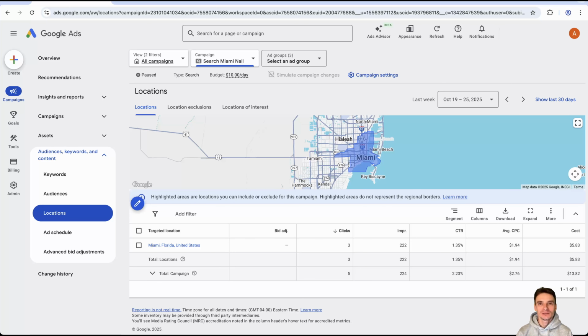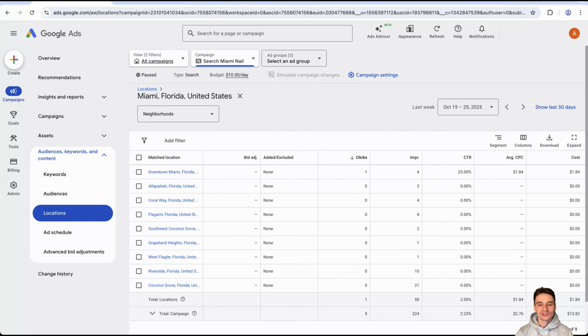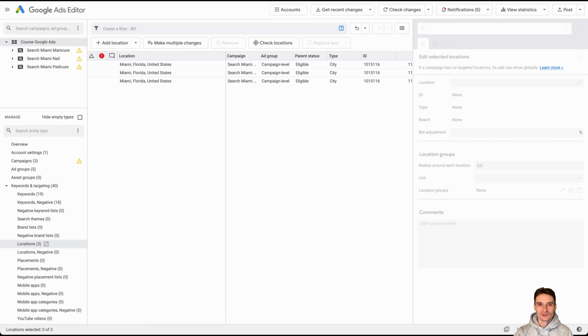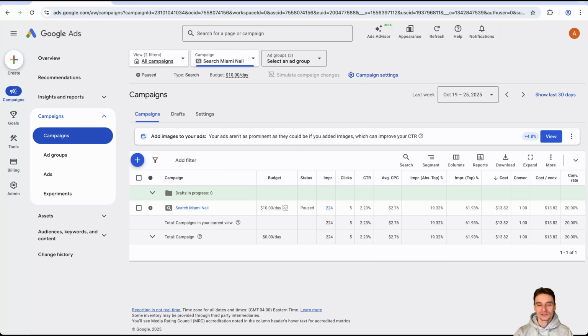I'll return back, again press on the location for clarification, and this time select neighborhoods. Here are specific districts. The logic is exactly the same, I won't waste time on this. In Google Ads Editor we added locations here in the Locations section. If something needs to be excluded, then that is done in the Locations negative section. If suddenly you add something by accident in the web interface, then here it's always convenient to check and if necessary correct. Also I want to show you the segment tool.